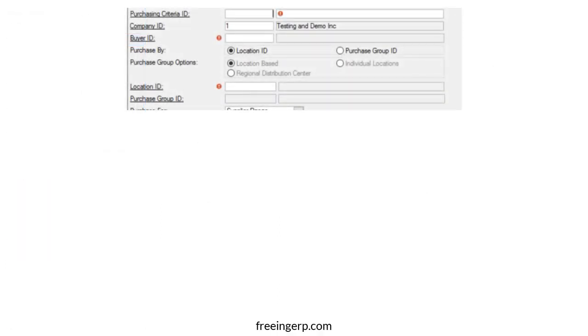Compared to other windows, PORG doesn't have that many tabs, but the ones it does have are extensive. Don't let that scare you though. First, we'll walk through the Criteria tab.